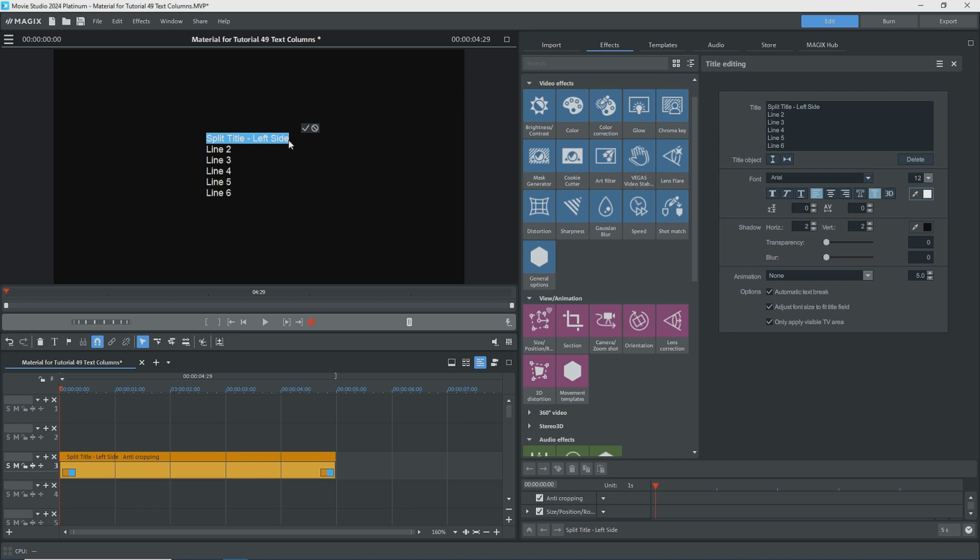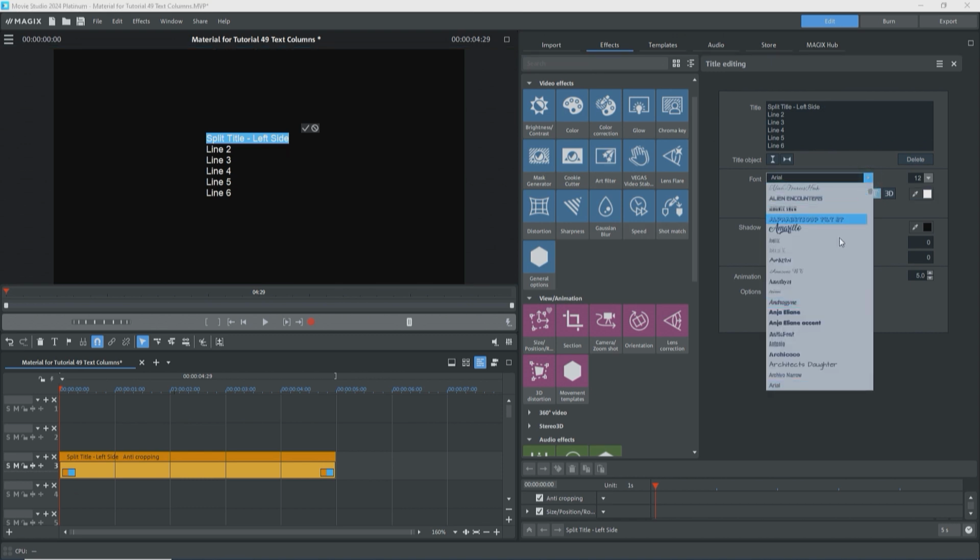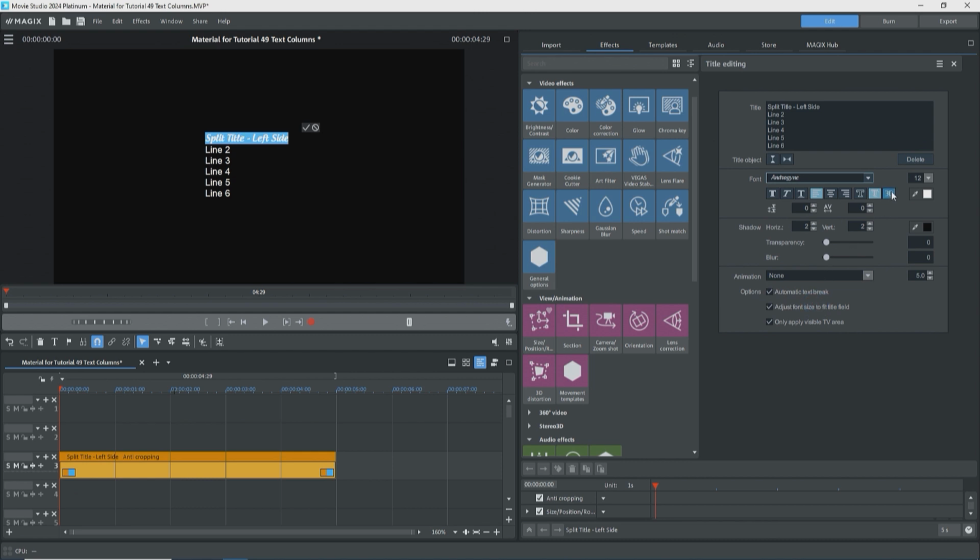highlighted. Note that this cannot be done by selecting text in the title editor, only in the title box in the preview monitor. I'll change the font and the font size of the first line by selecting it, and then changing the font and then the size in the title editor. Hit Enter to keep the changed size. I'll accept the changes by clicking on the check mark.